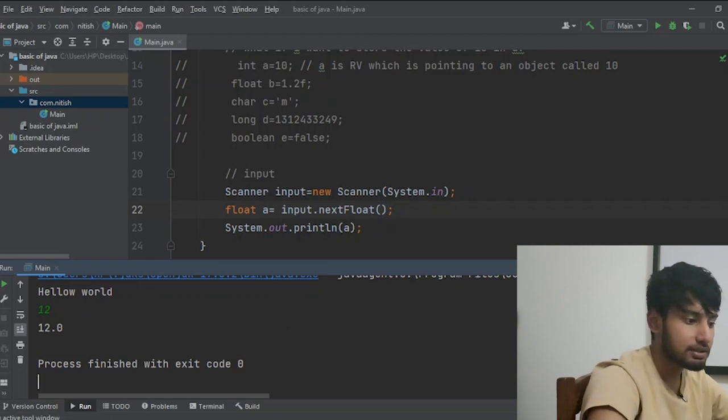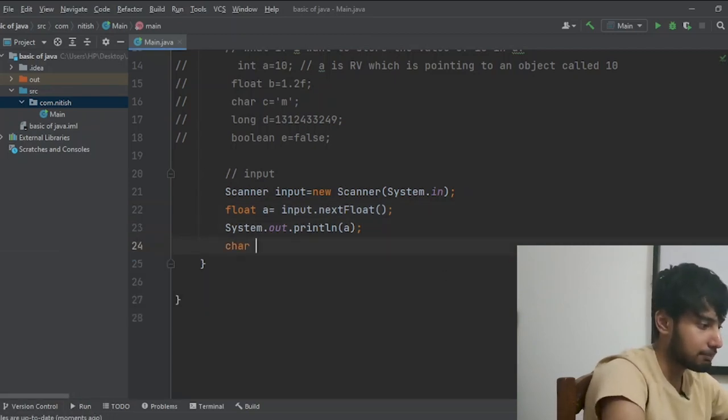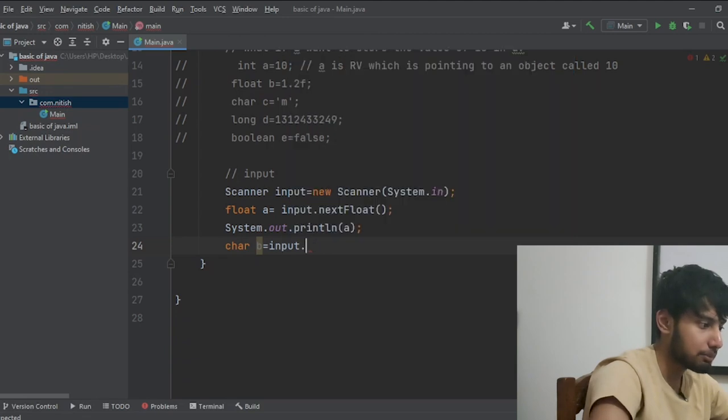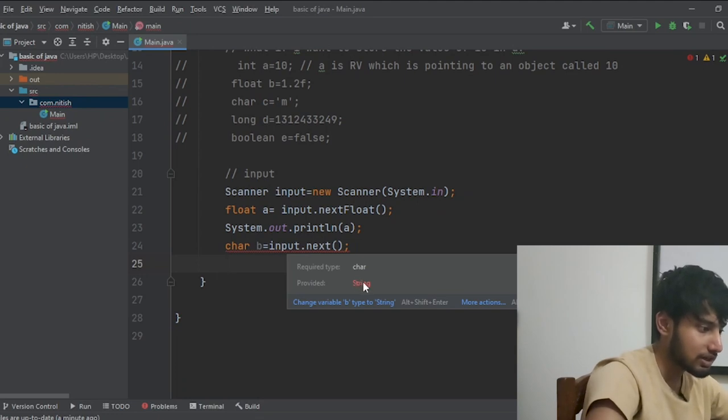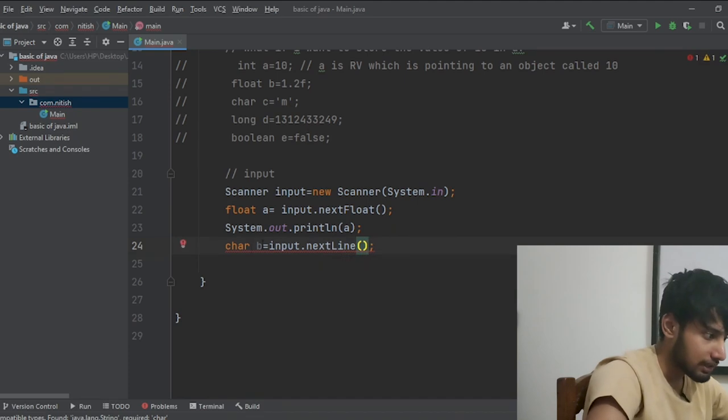Okay, that's pretty much it. Similarly, what if I want to take a character as an input? See, character b equal to input dot next, simple. I have to use dot next, and see it is showing me an error. Okay, so it's saying a string. So instead of next, I have to use something like this, character b.